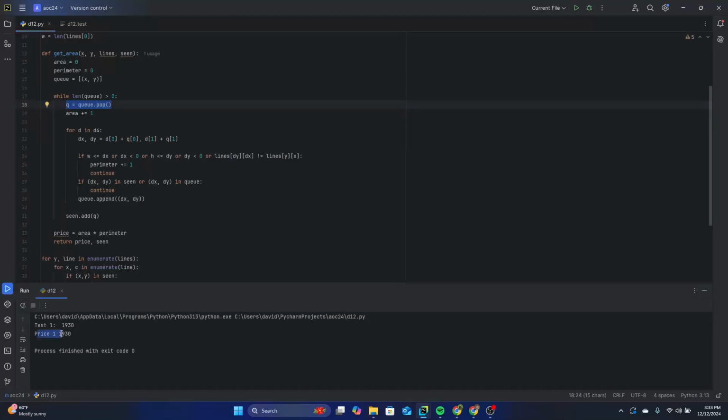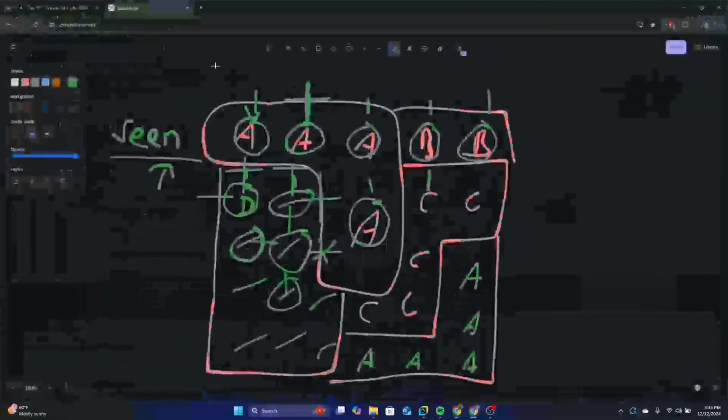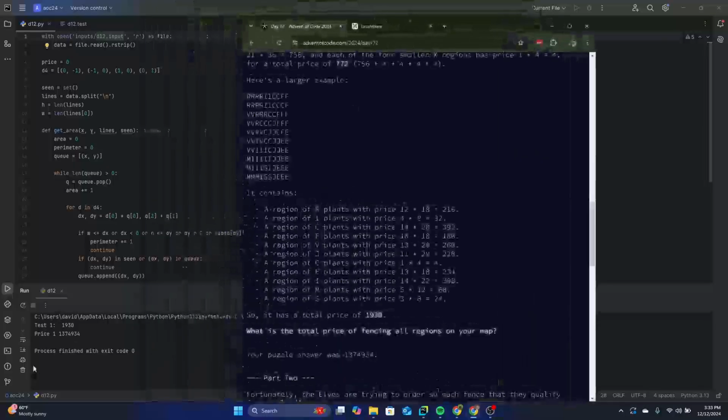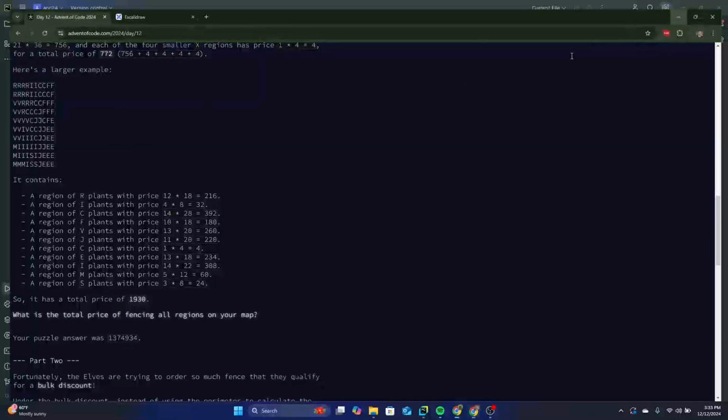So price for part 1 is 1930. Test for part 1 is 1930. If I now change this to input, I get my final solution. That's the one that I need. I can also double check if that is the solution that I actually got. Okay, 93. Yep, that's the same number. So this is number 1 done.